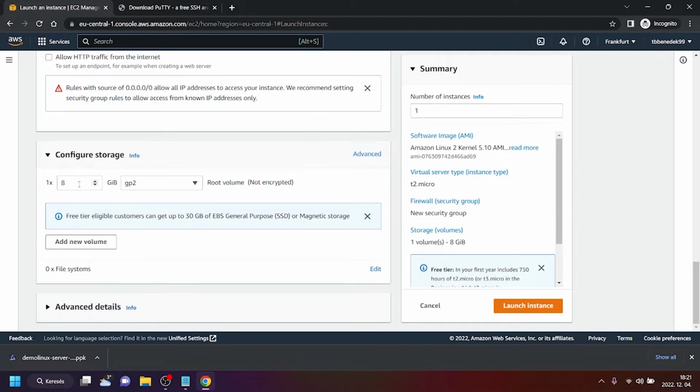Alright, here we can configure how much space we want to allocate on the volume attached to this server instance. By default it comes with 8 gigabytes of root volume, but it can be upgraded to 30 and still we would be in the free tier, but it can be anything. But if I would put in 800 for example, then I would pay a lot. Alright, so let's stick to the default 8.